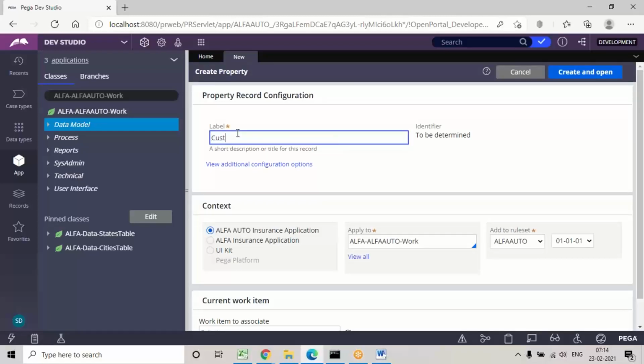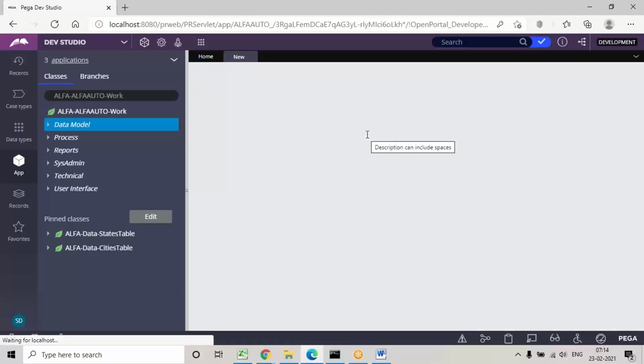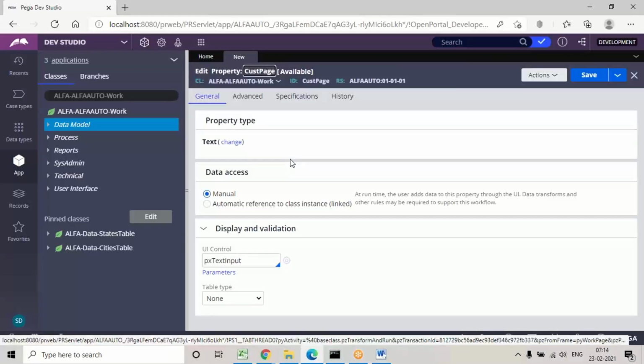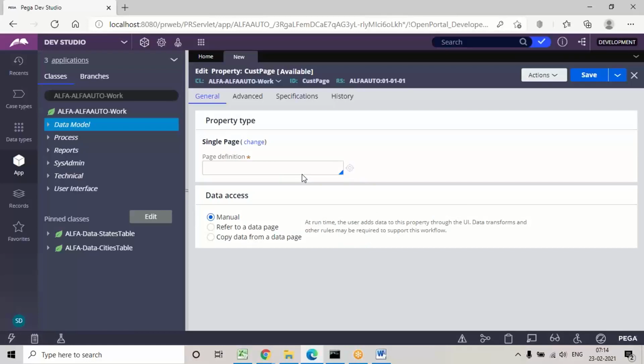So I'm giving a name as customer page. You can give any name. The type of property is single page, and the reference class will be your customer table class. See, not only from the data classes, from data type also we can reuse properties.